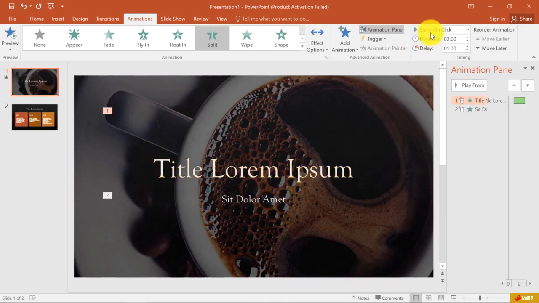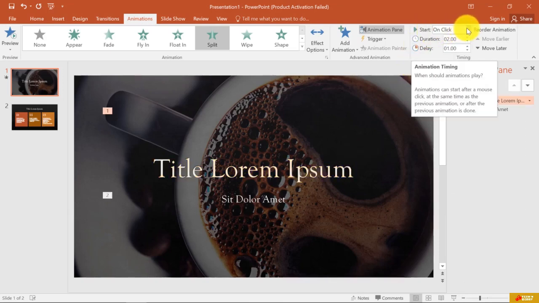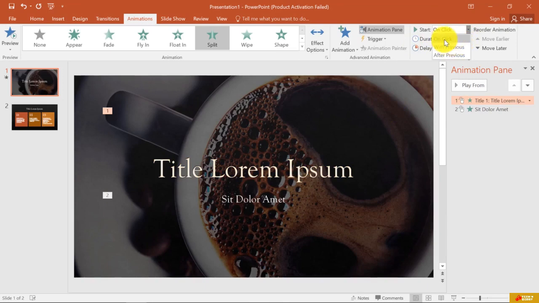The next thing you will see here is start. I already told you about start on click, with previous, and after previous. You can also change your duration from here, and you can also add delay here. All of these are the same options which we see in our animation pane and effect options.